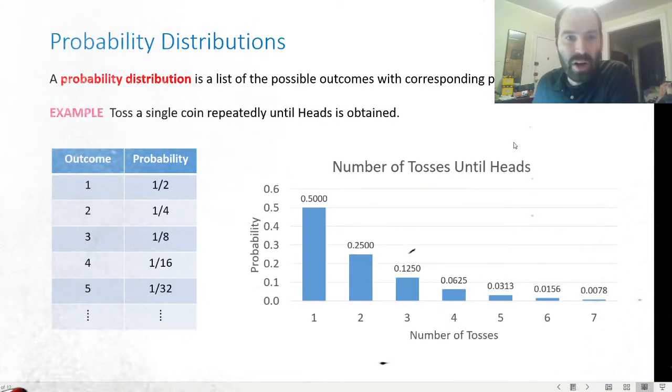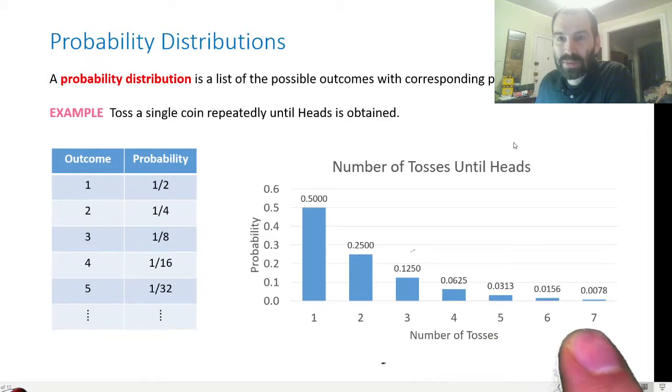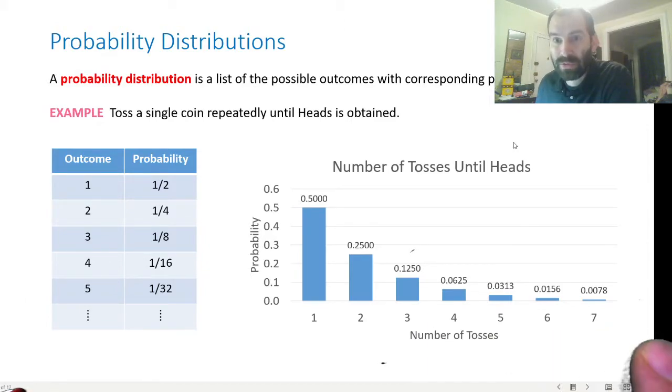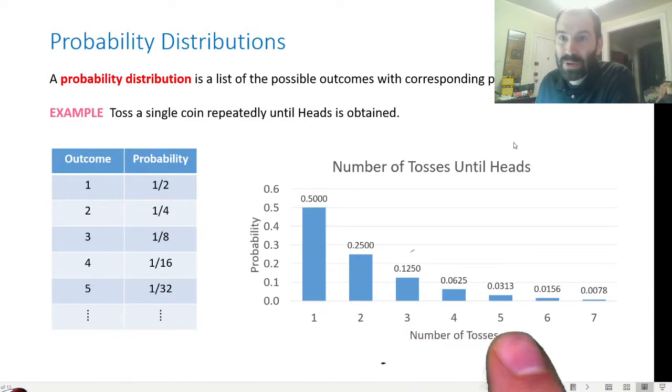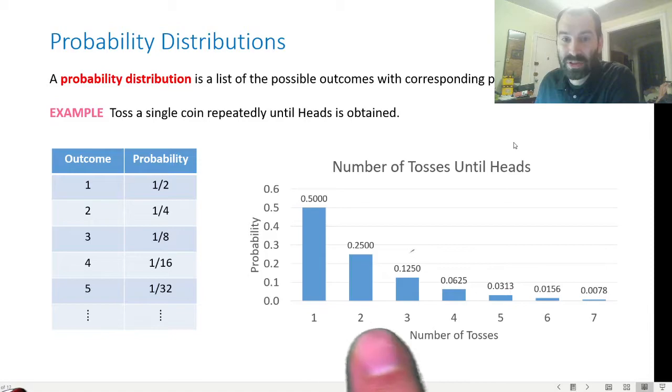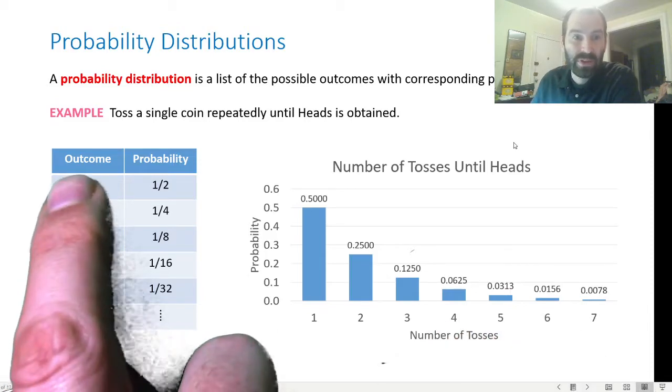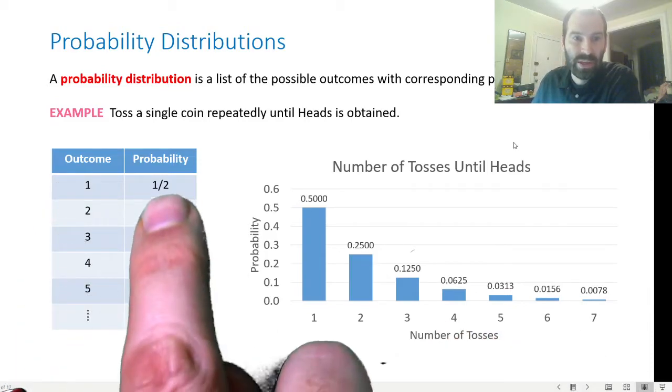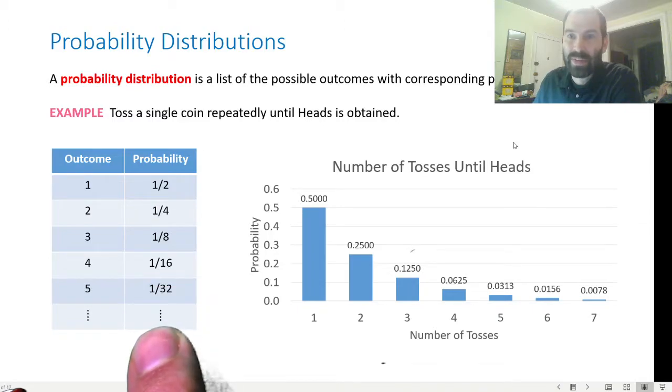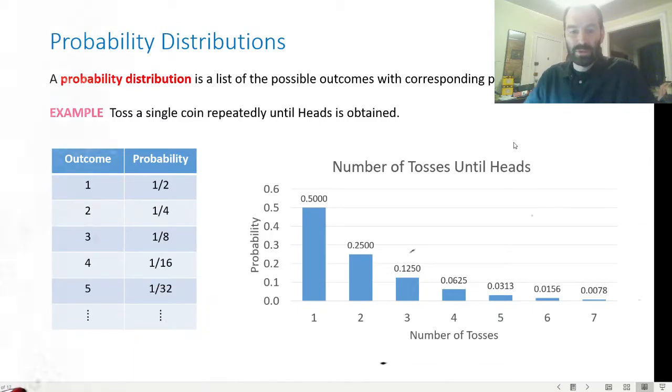Here we have tossing a single coin repeatedly until I get heads. So here we have all the possible outcomes. Now actually it doesn't stop at 7. It keeps going out to infinity, because there's no limit to how many times you may have to toss that coin before you get heads. You could be there all day tossing that coin and not get heads. It's unlikely, but it's possible. So there's all these different outcomes and all the different probabilities, and that gives us the probability distribution.